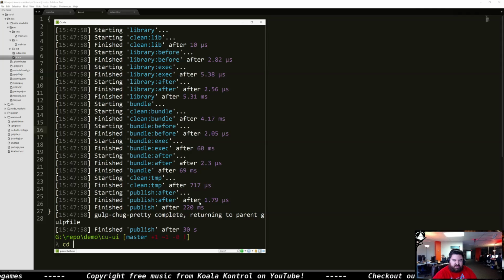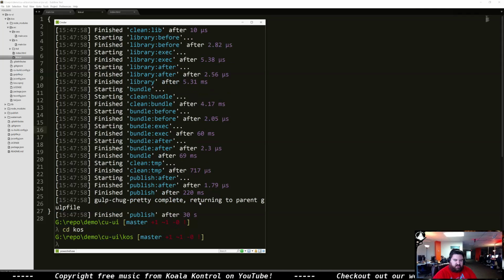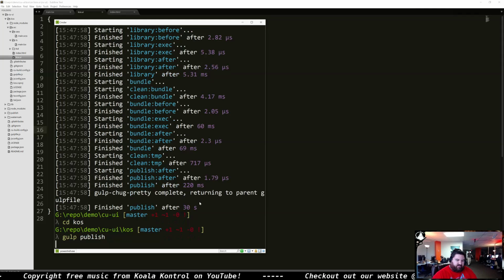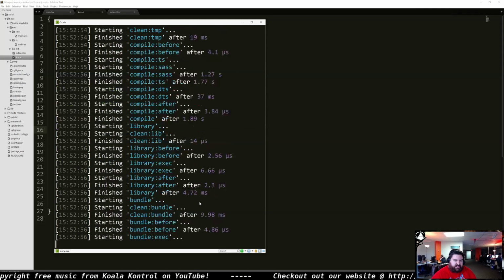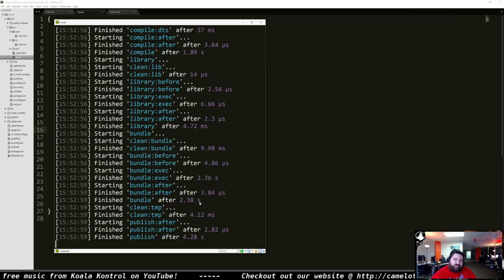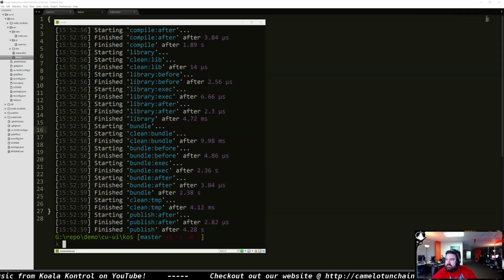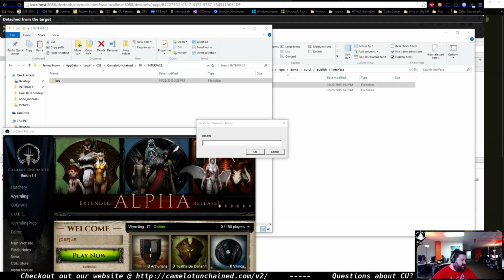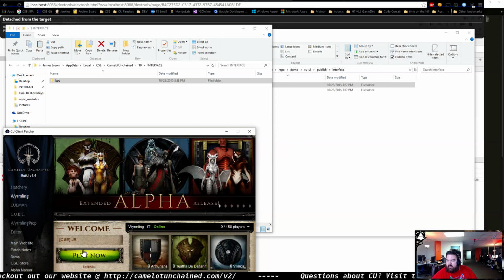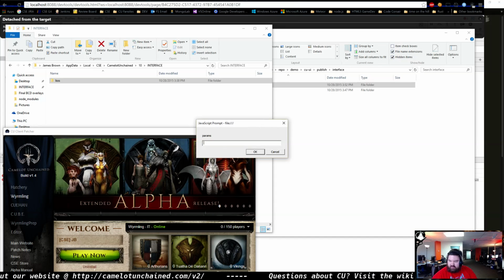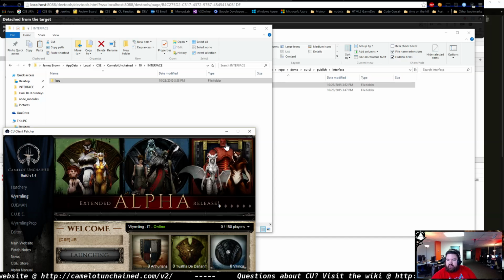So if we go into the KOS folder and run vault publish, it should just publish this one by itself. There we go, widget did. Copy that over. Open up Wormling again. Right monitor. Open up Wormling by alt-clicking play, entering cube equals 1, Wormling cube.